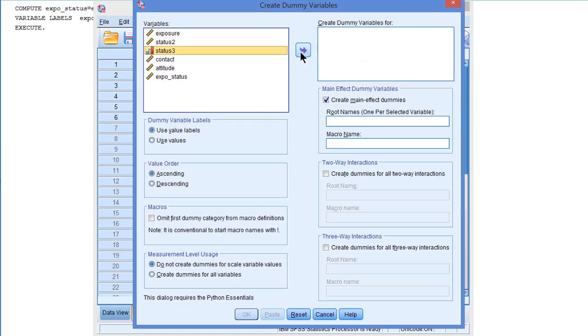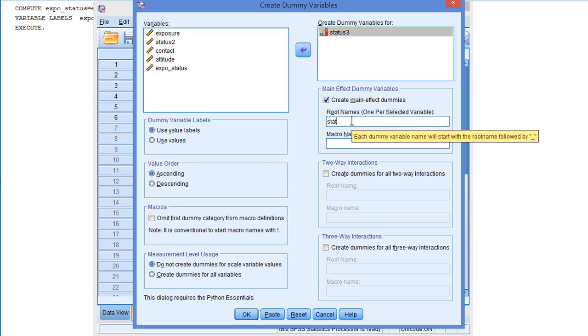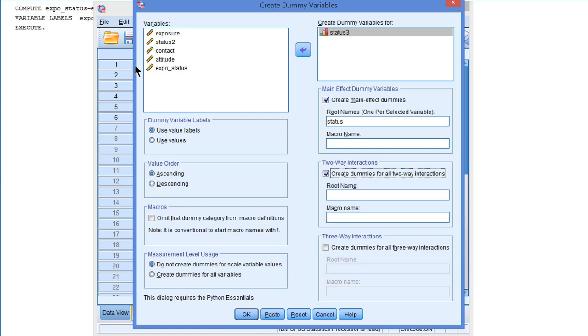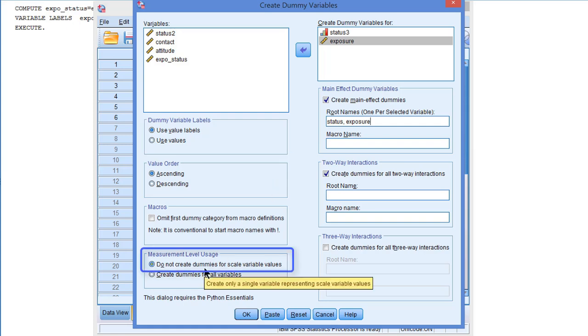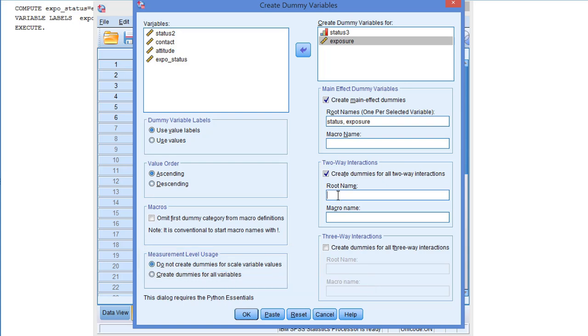Here we can select the categorical variable and give it a root name, for example, status. This will produce the three dummy variables. But note that we can also create the interaction predictors here. So if we include exposure and we add a name for exposure as well here, we must have one root name for each variable. And we ensure that we do not create dummies for scale variable values, because we don't want dummy variables for exposure. Then we can add a name here, for example, interact for interaction. And this command will not only create the dummy variables for status, but it will also create the interaction predictors.